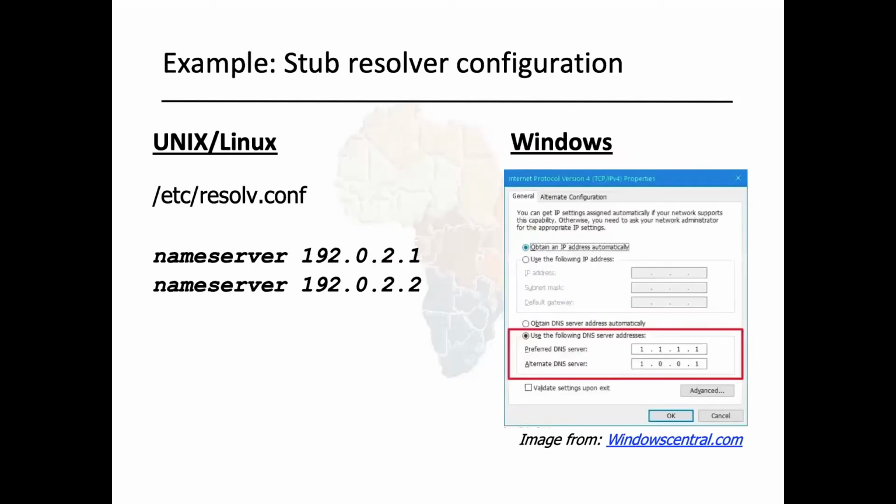So this is how you configure your stub resolvers. On the left there, you see the Unix way of doing it. You'll configure a file there called /etc/resolv.conf. If you're on Windows, I believe this is how it's still done. You can go to network preferences and somewhere you'll find a window like this, and then you'll put in your preferred DNS servers.